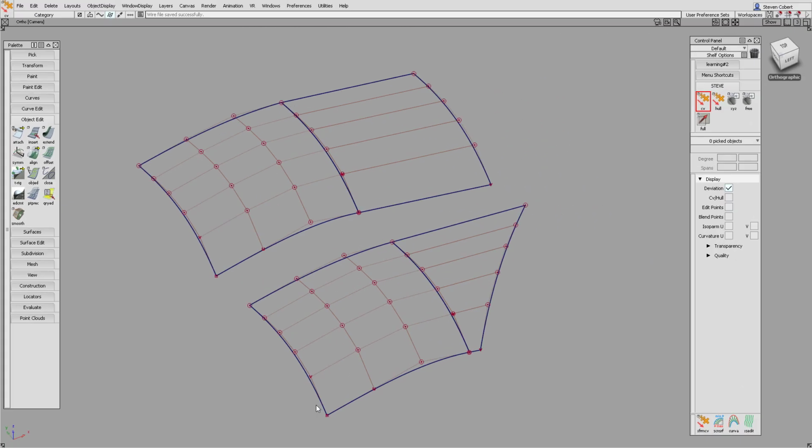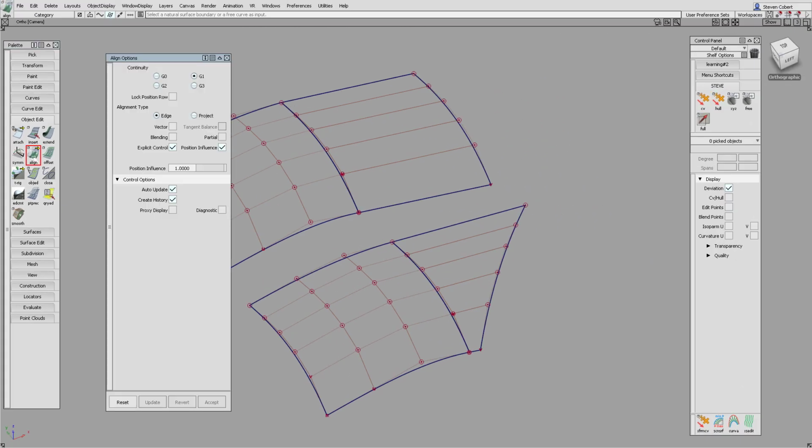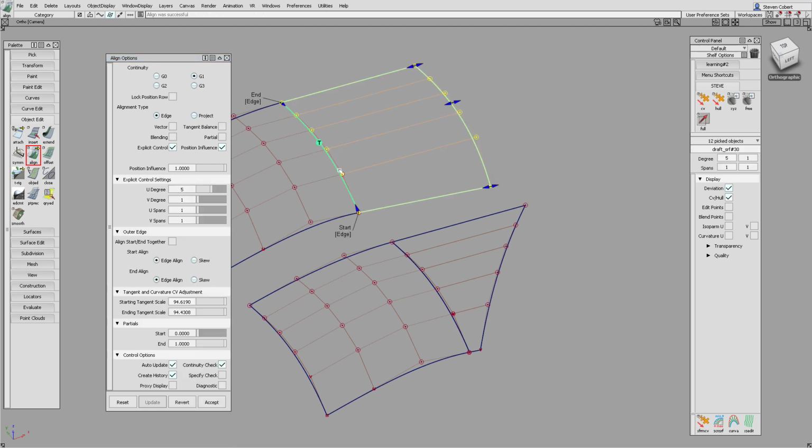Now let's take a look at G1 continuity. So we've got a couple of cases here. We take the top one first. So we want G1. We're going to be aligning to an edge, and as before, for position continuity we want explicit control and position influence of 1 on. So we have absolutely no problem in achieving tangency in this case.